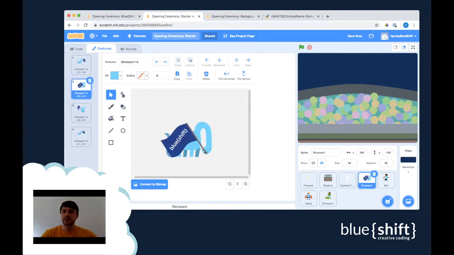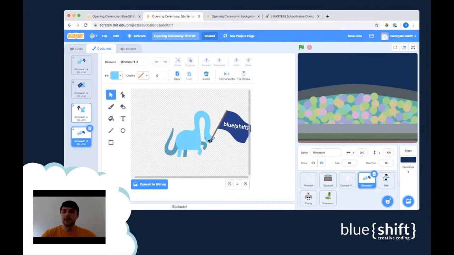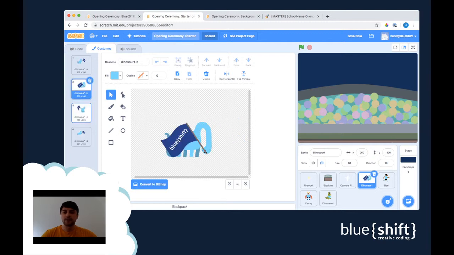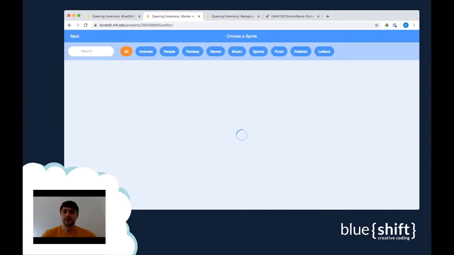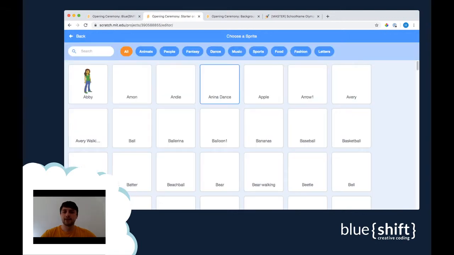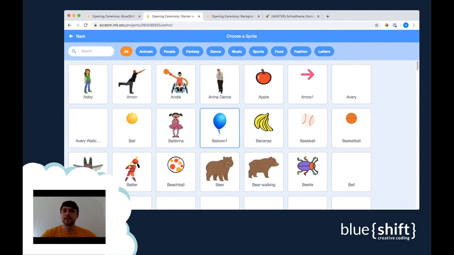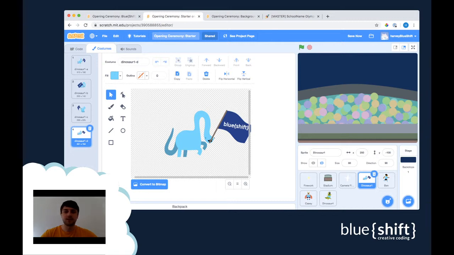You can also change each individual costume, and what that's going to do is enable your character to be animated. A lot of the pre-made Scratch sprites have pre-made costumes that you can edit, or you can draw your own by clicking the paint button here. But we won't go into that today. We're just going to use the pre-made sprites. So you can click choose a sprite and pick your favorite character to join your Olympic parade, your team, and you can edit those characters just the way that I've suggested here by clicking the costumes tab.